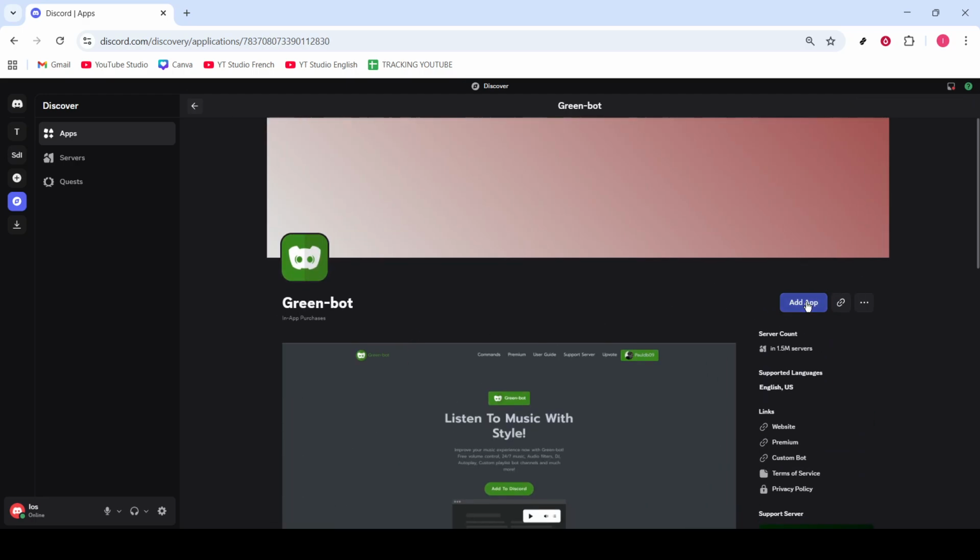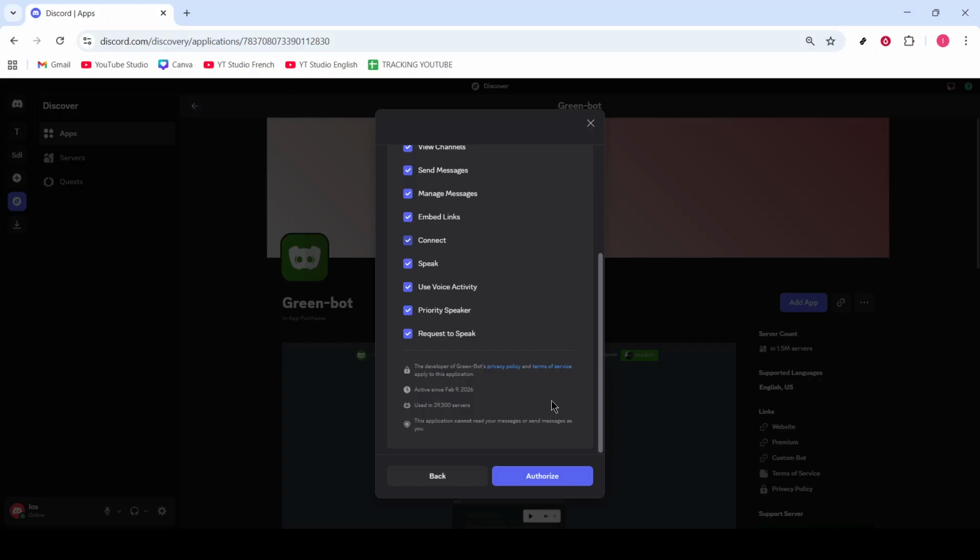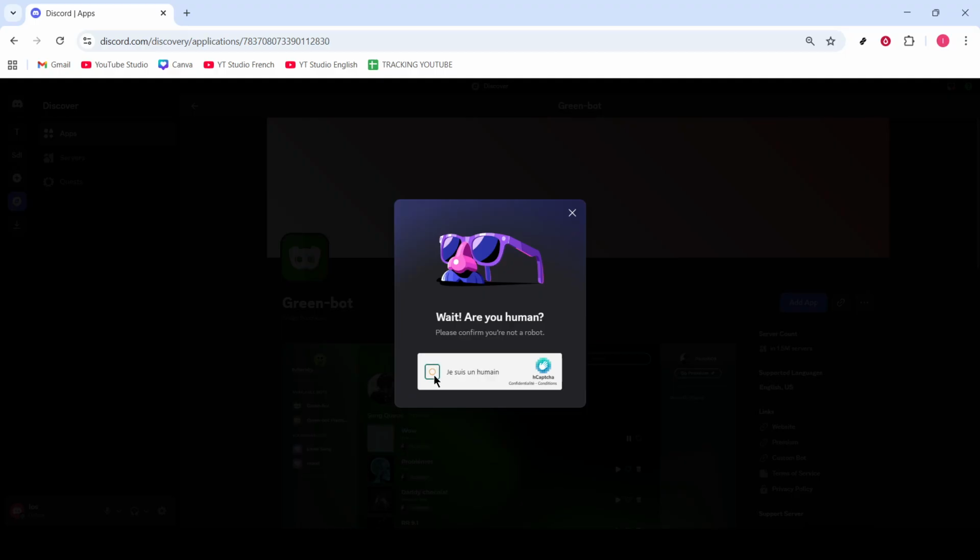Then, click on Add App. Select the server where you want to install the bot. Click on Continue. After that, click on Authorize to give the bot the required permissions.